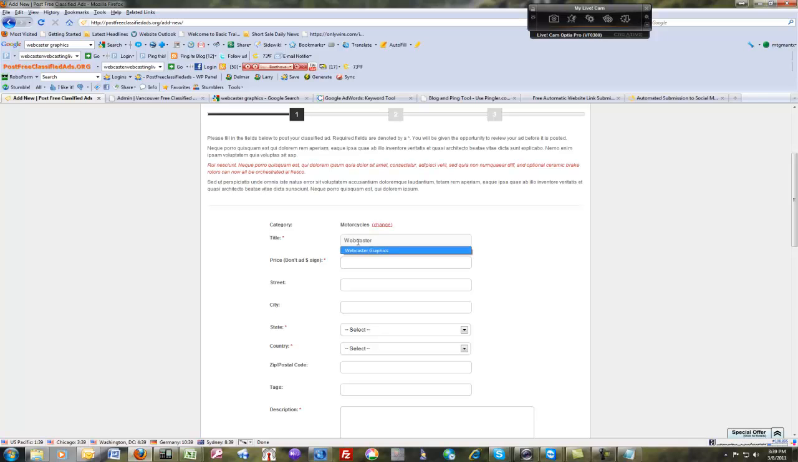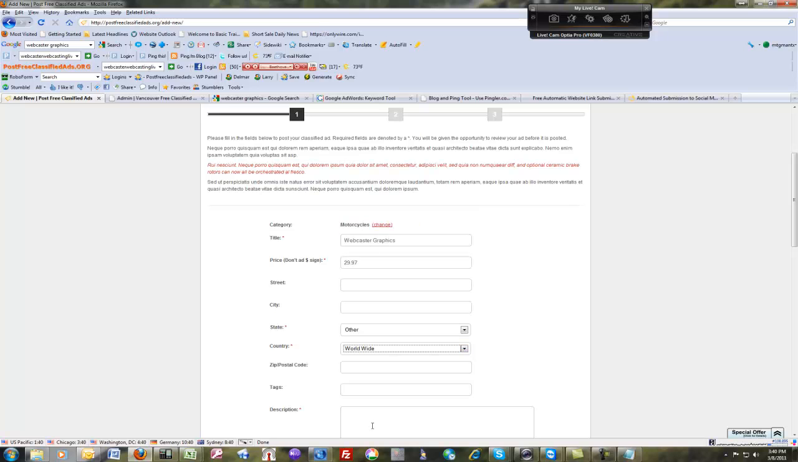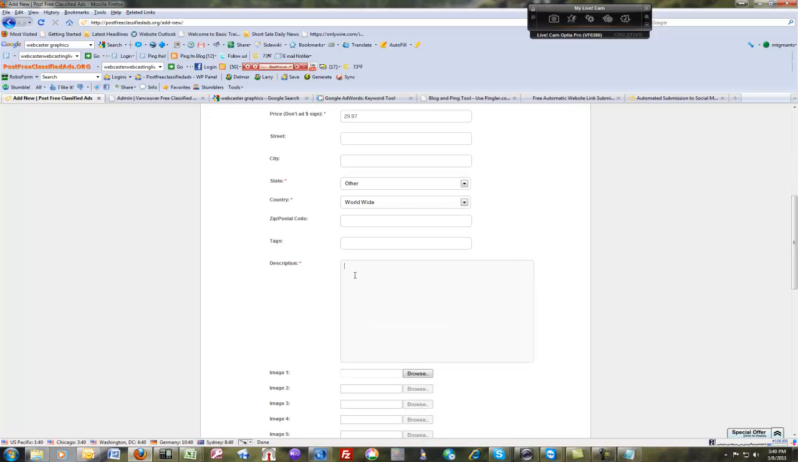As you see in here, I have Webcaster Graphics, and you'll put your price tag in, whatever the price for the item. Select this particular one, it has to be worldwide. This one actually went up, and let's say worldwide here. And right here, we're not going to paste it in, but basically you'll paste in whatever your ad is. You're going to get more juice if you use some text that's keyword rich. You're going to get a little bit better results on that.